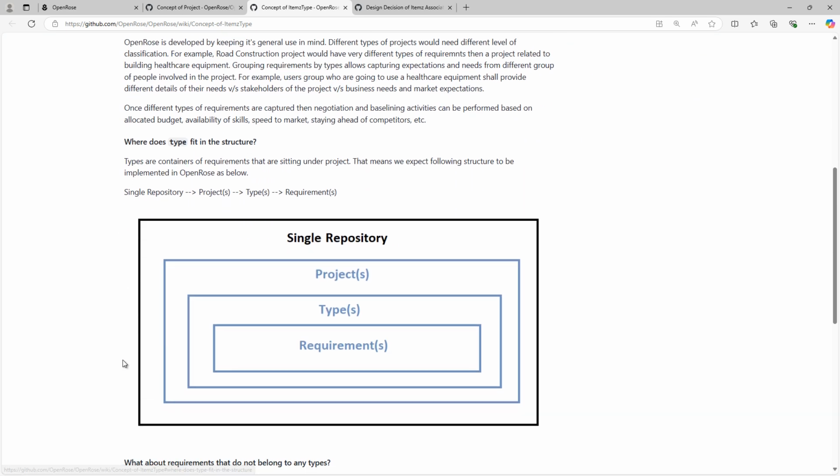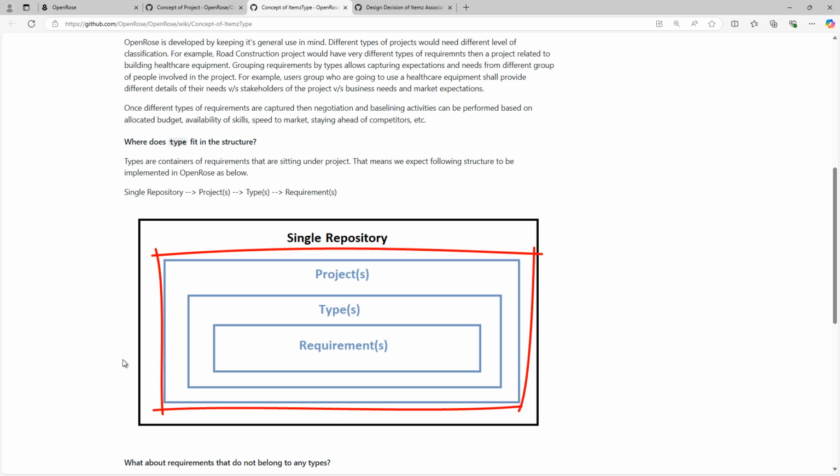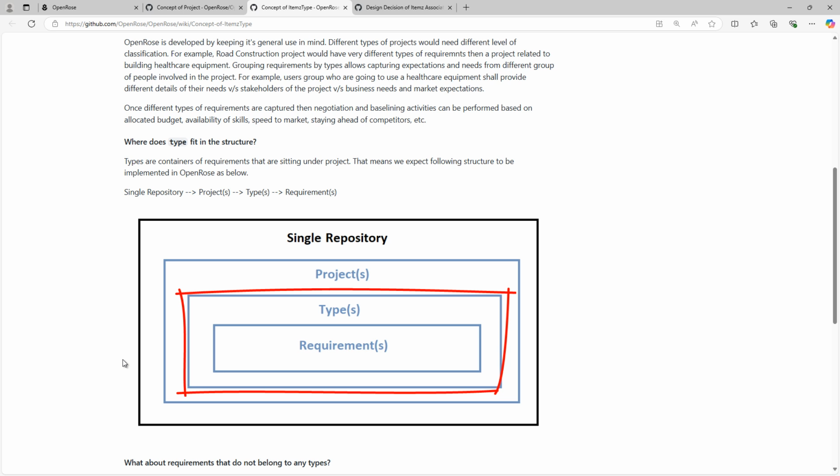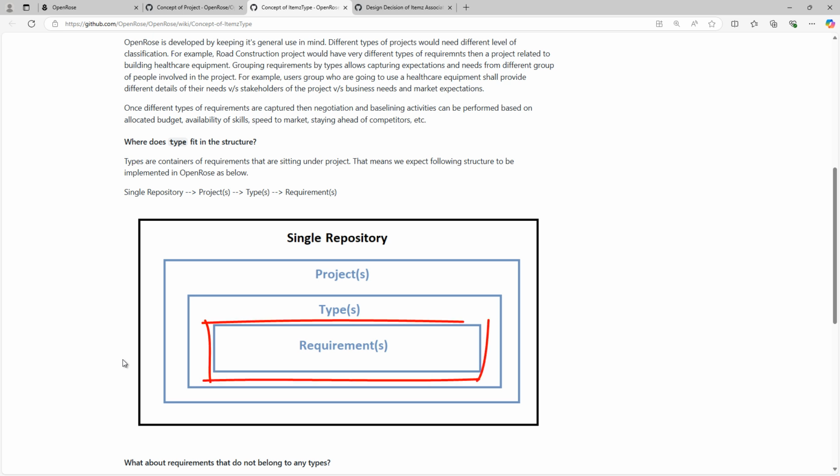So here we have a small diagram which explains how data is structured primarily within the OpenRose requirements management application. You have a single repository in which you can have 0 to many projects, and in each project you will definitely have the parking lot system item type, and then you can create your own user-defined custom item types. And within those item types, you can have requirements in a breakdown structure manner.